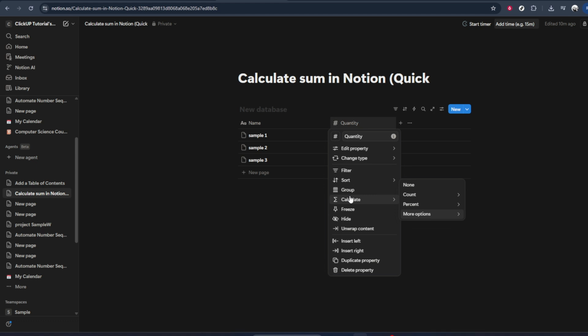Next, in that Calculate menu, look for an option that opens up more choices. This is usually labeled something like More Options, or appears as an extended list beyond the basic items you first see. Click on that so you can access the full set of calculations available for numeric fields.